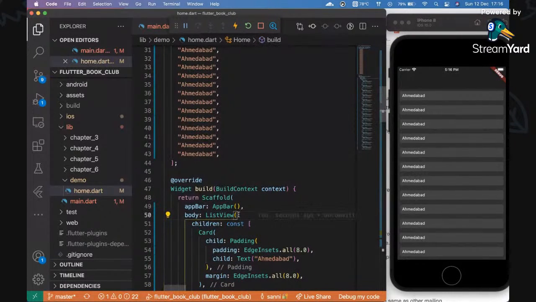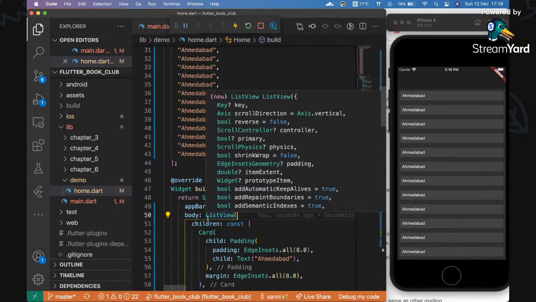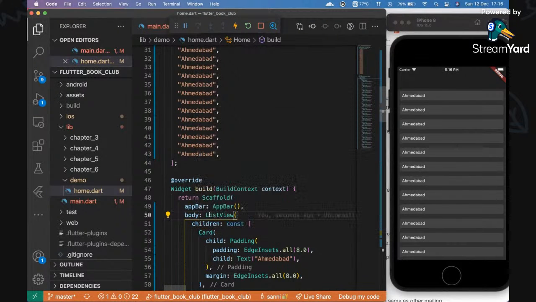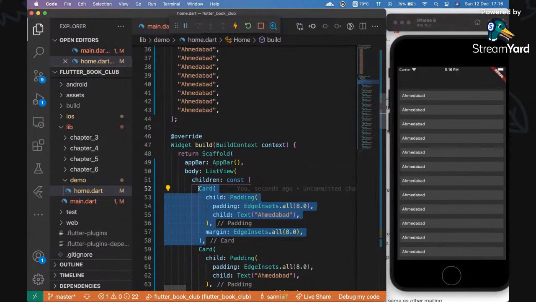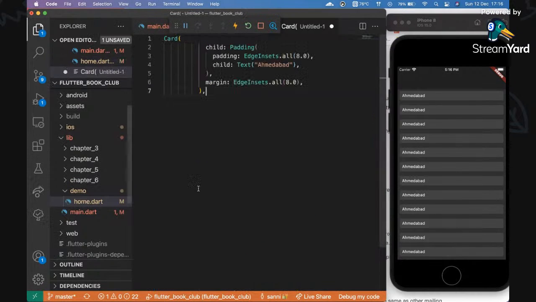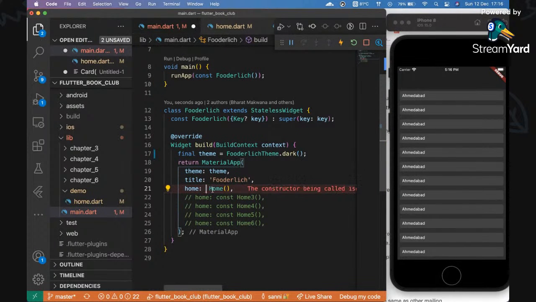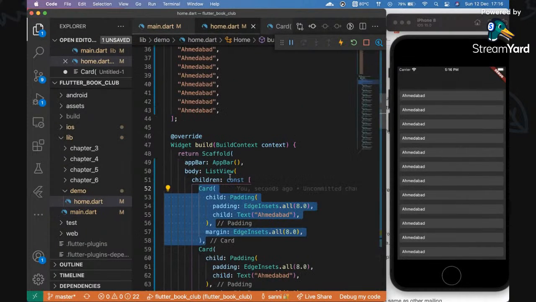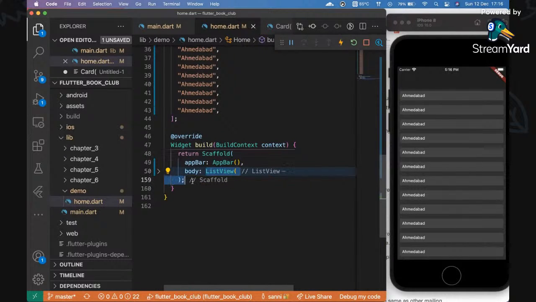Now, what we can do is use another kind of list view, which will help us not repeat ourselves. So I'll copy this card on the side. Okay, and let's go back. Why is it screaming? Yeah, something const. Okay, and remove the list view completely. I hope this will do it.